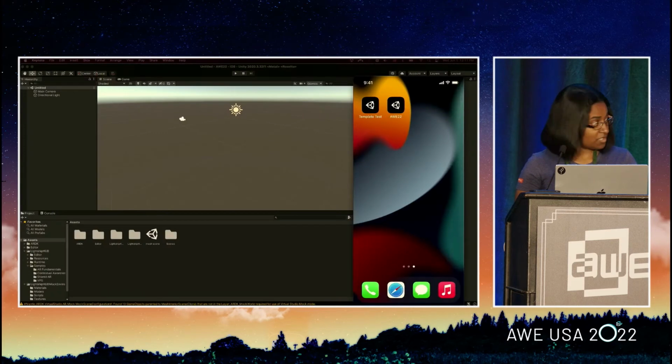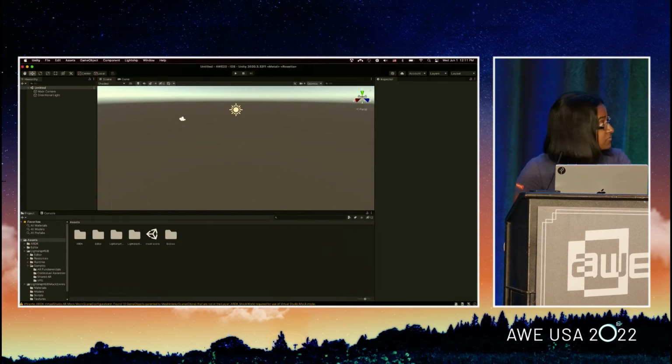Whoop, wrong button. We got this. Cool. I don't see it, but you know, let's try this button. Okay, all right, we're set. And it's a little dark over here.